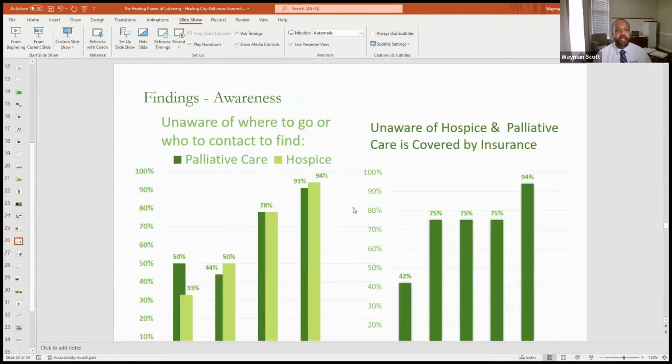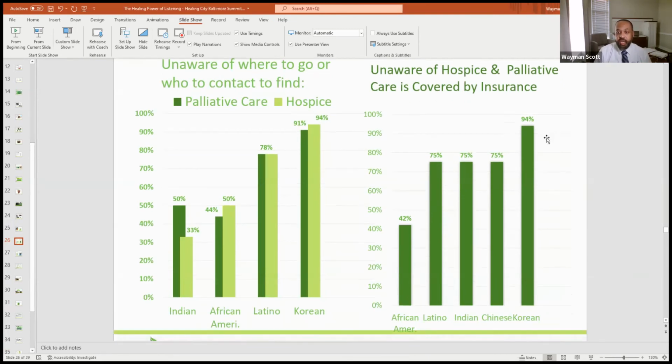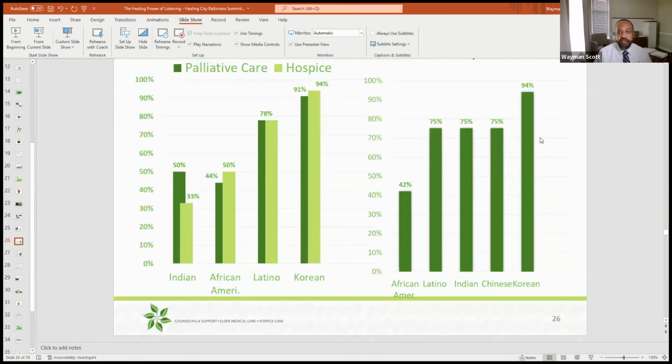And then here is where we're really hit by unawareness, right? Where can you go to find out where hospice care is? 94% of the Korean population and 78% of the Latino population didn't know where to go. In the African American population, half didn't know where to go. So largely unaware. And then you look at who's unaware that palliative care and hospice care was covered by insurance: 94% of the Korean population, 75% of Latino, Indian, and Chinese populations, and in the African American population, over 40%.